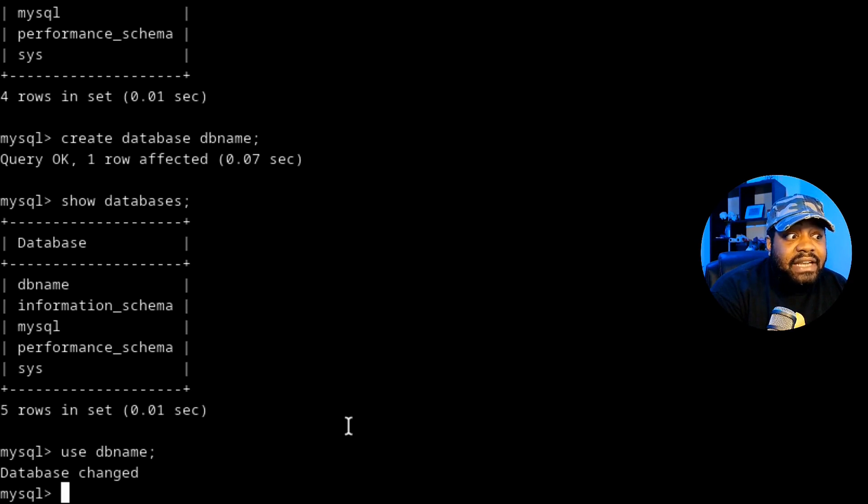And you need to do that every single time so MySQL will know what database you're creating things with, or even running other queries like select or update. It needs to know what database it's working with. So you have to use this command in order to change it to the database that you want to work with. And now I'm going to show you guys how to create a table.